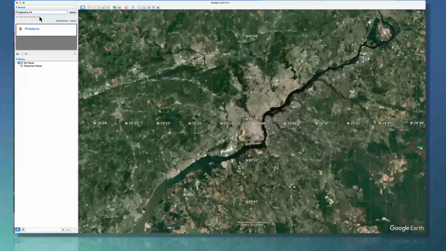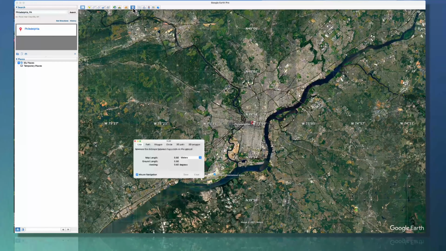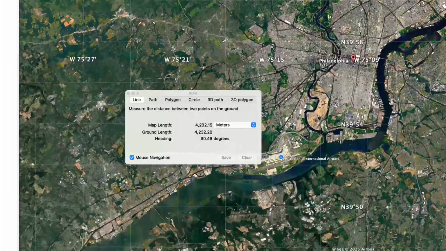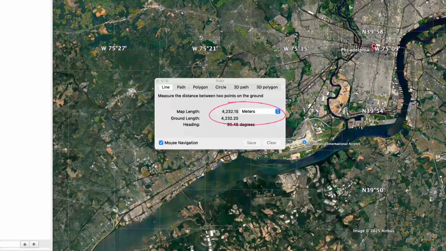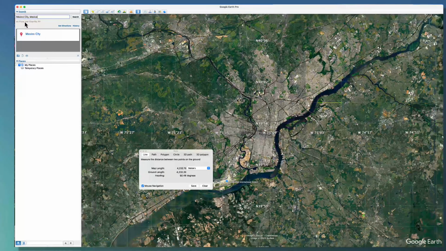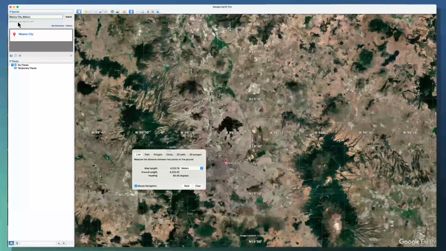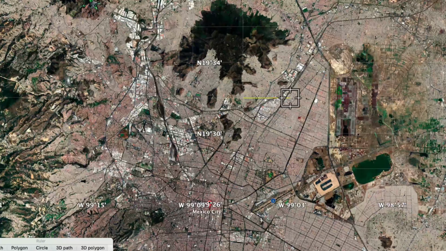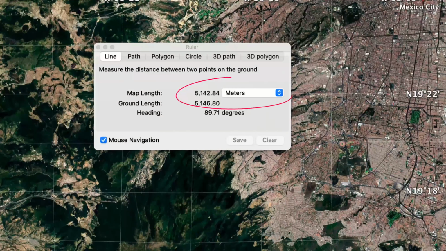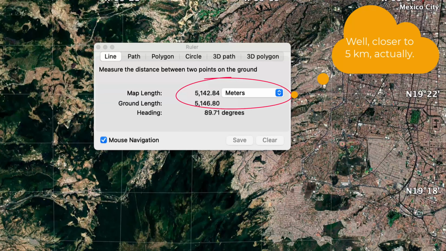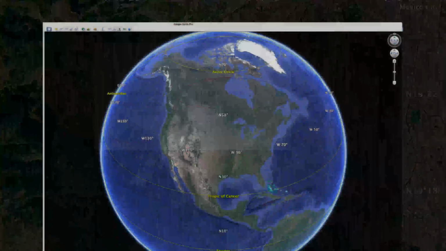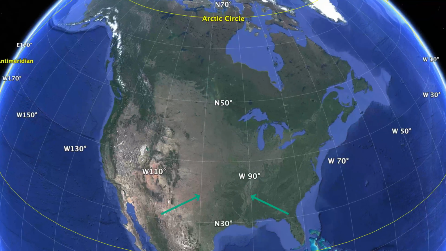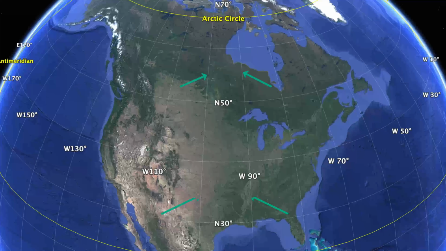Here we are in Philadelphia. I'm using the ruler tool to measure the east-west distance between two longitude lines. You can see it comes out to just over 4 kilometers. Now, let's float south to Mexico City and do the same thing. Here, between the same type of longitude lines, the distance is closer to 5.5 kilometers. The difference shows how longitude spacing depends on latitude: wider near the equator, narrower as you move north or south.